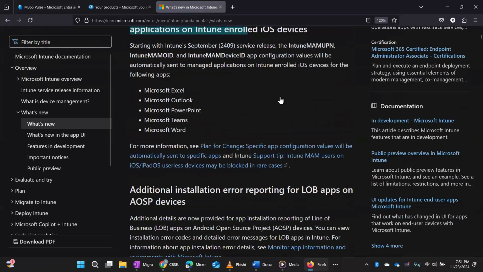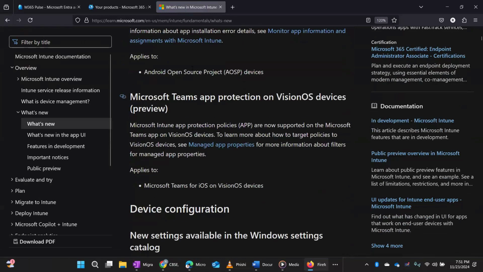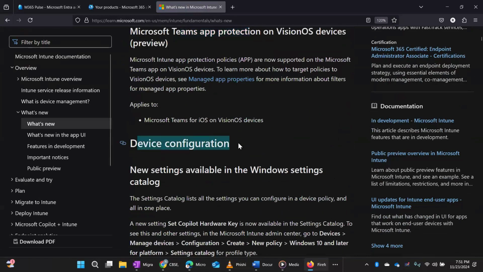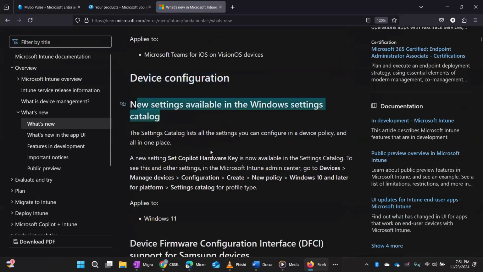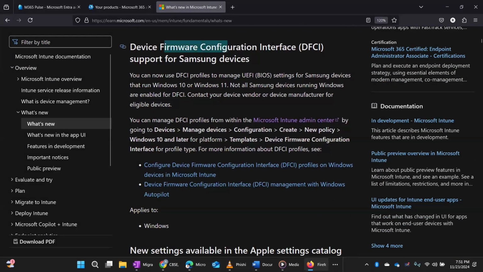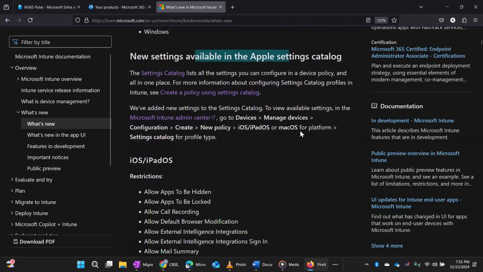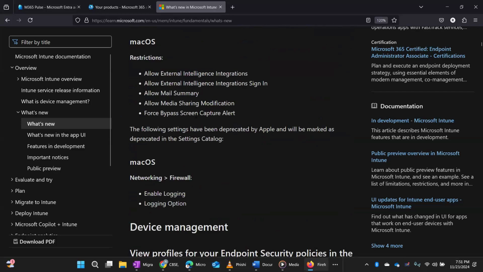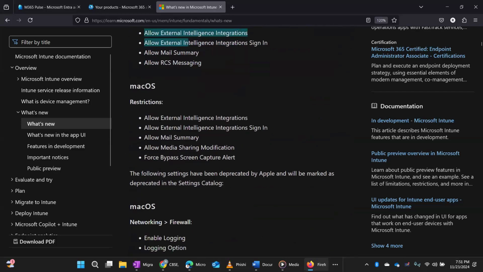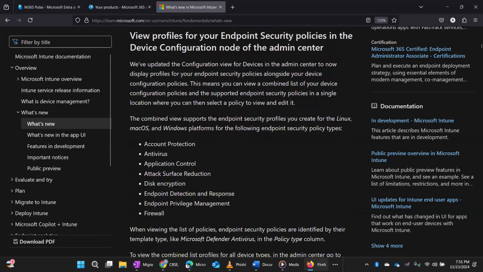This is related to iOS devices. This is additional installation of error reporting. This is Teams app protection. This is device configuration, new settings available for device configuration. What are the settings? It explains. Firmware configuration for Samsung devices. This is again Apple, new settings for Apple. Again, the settings I just highlighted in macOS, and then firewall settings, device management. In all these, they have updated.